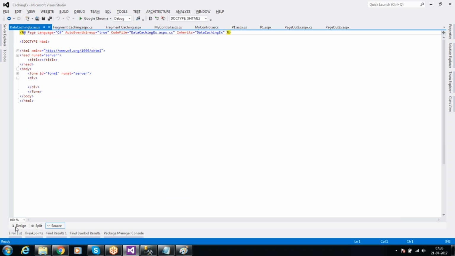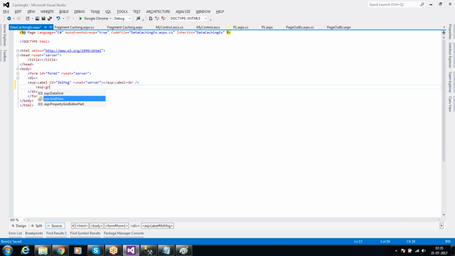Okay. What I am going to do is I would like to take a label, id equal to lbl message and runat equal to server. For this, no need to add any kind of tags itself. And I would like to take an ASP grid view, id equal to dgv, runat equal to server.